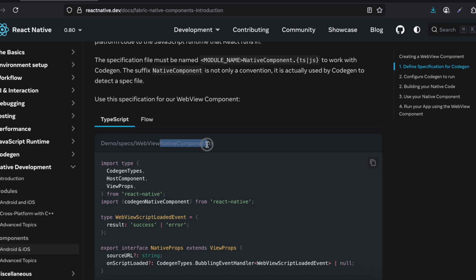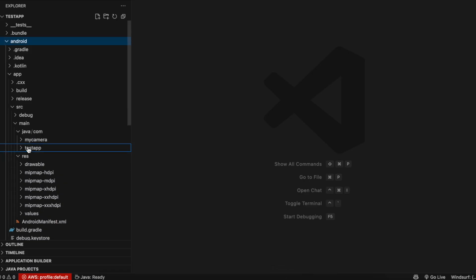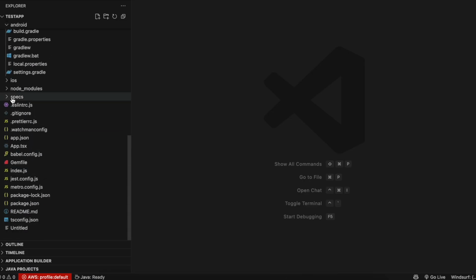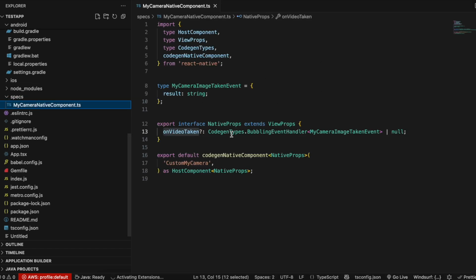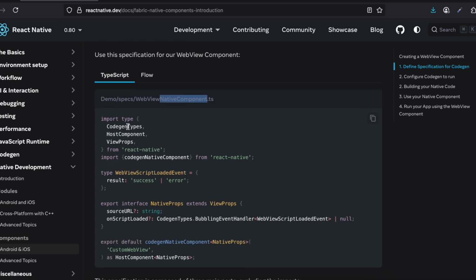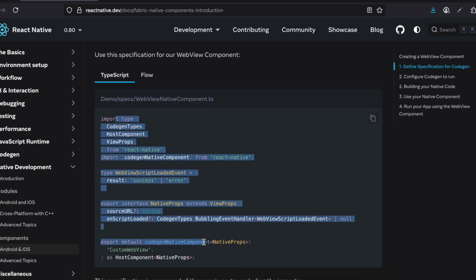The file name should contain this particular thing, native component. Otherwise later on we will be running the code generation command and it will not be able to find your file. So in our case the file name will be my camera native component.ts. So if you see over here inside the specs folder, you just need to create this particular TypeScript file, my camera native component.ts. Now I have just copied everything from this particular file, but I have made a few changes.